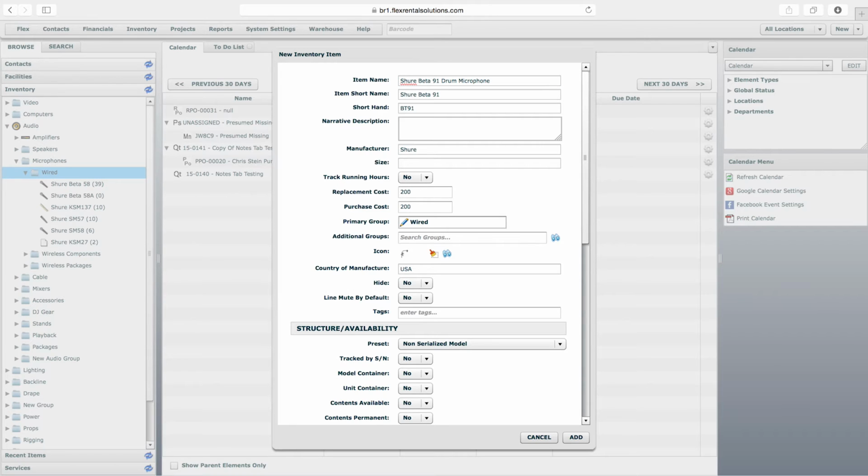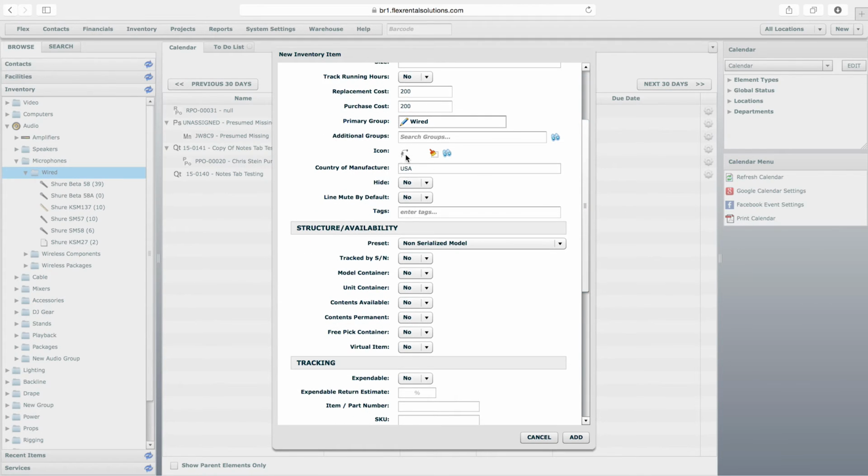I'm just searching that in my other window now. I think it is a Beta 98. I just wanted to make sure I was right on that. I think the Beta 91 is a kick drum mic. Okay, so you could add that icon.